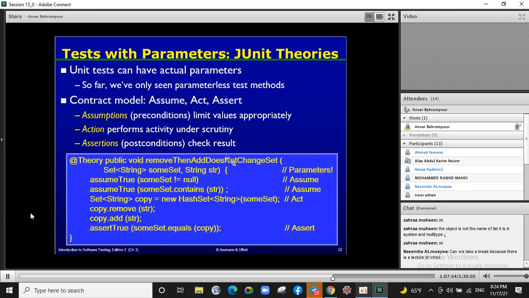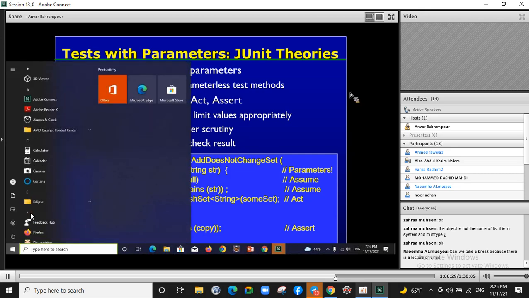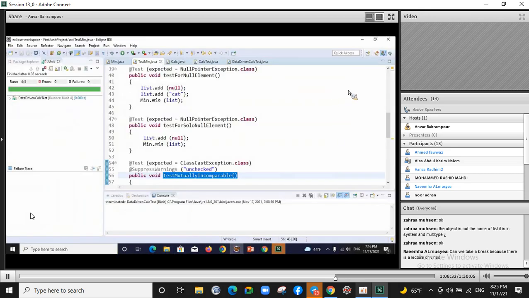So when we want to define parameterized test methods by JUnit theories, we should use this annotation, @Theory, at the beginning of our test methods. And when we use this annotation, we can define some parameters for our test method. Let me show this in the Eclipse IDE.